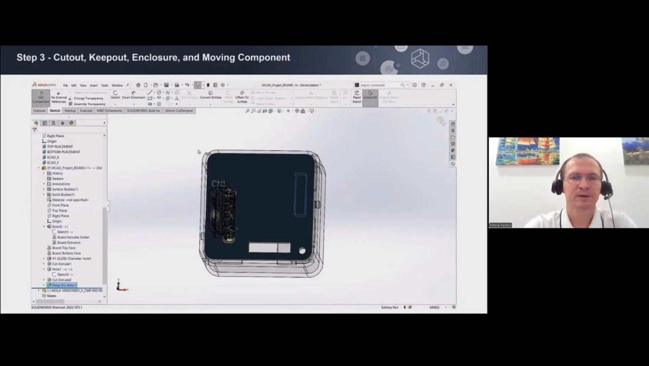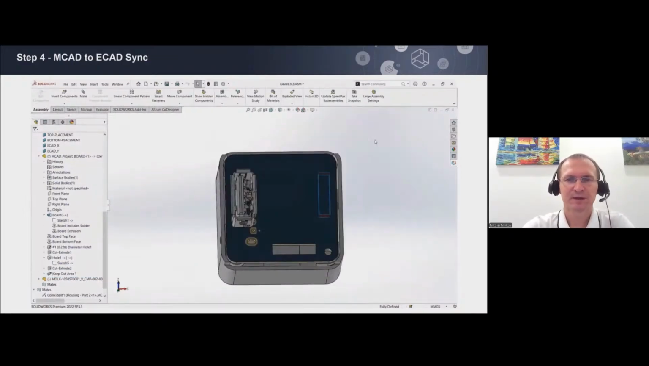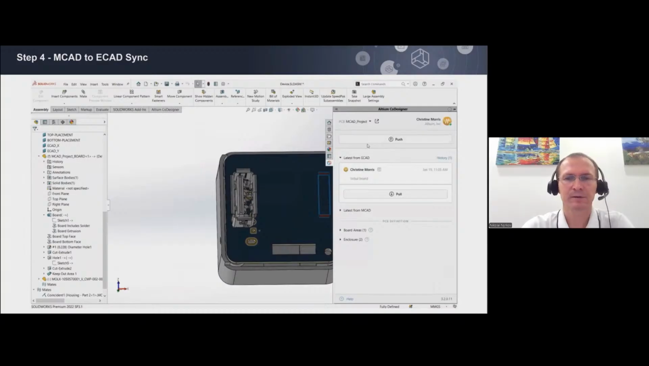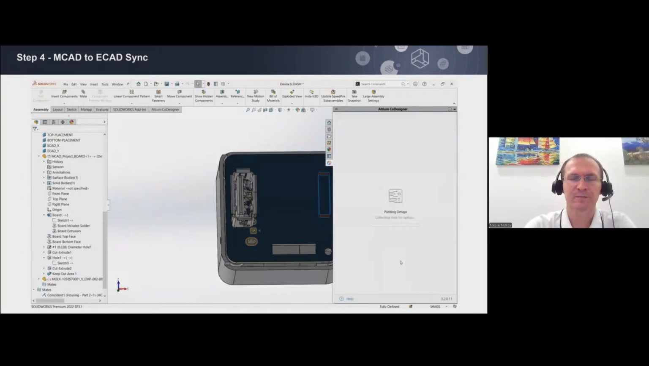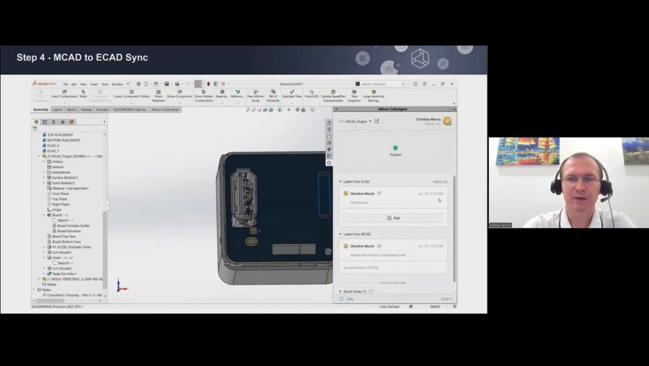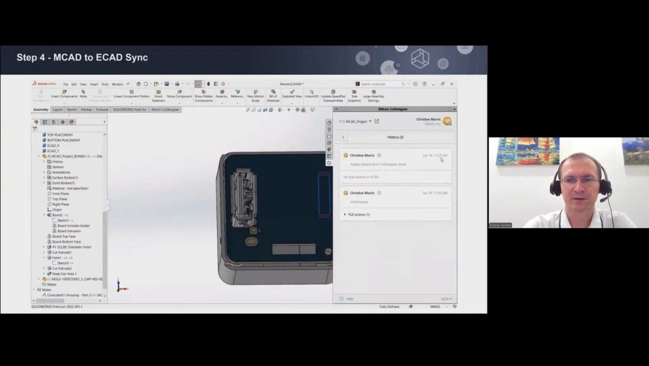And let's now see how the PCB is synchronized back to ECAD with all the changes made in MCAD to the shape, to the location of connector, and with the cutout and keep out created. After putting a comment, the PCB is pushed from MCAD to ECAD, and we can now see the history. The history is saved, and it is pretty useful and transparent for seeing what was sent and when.